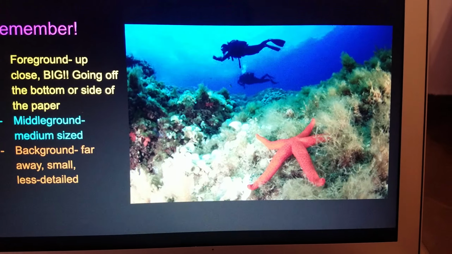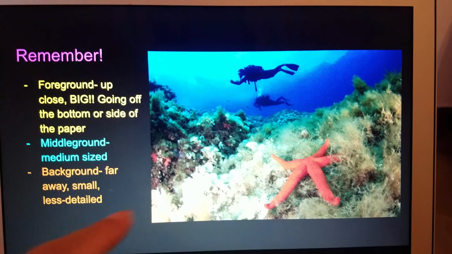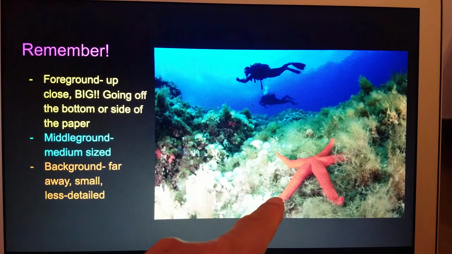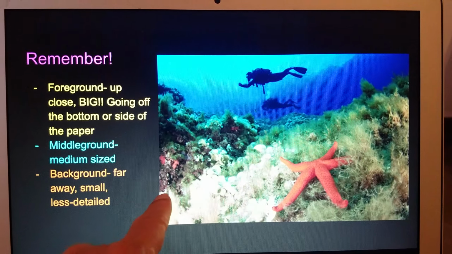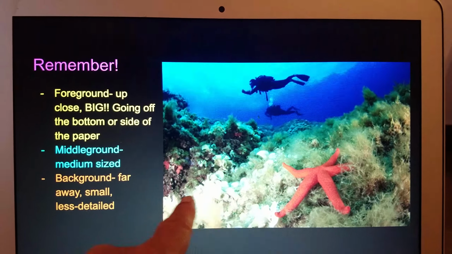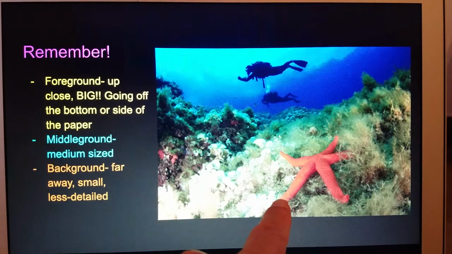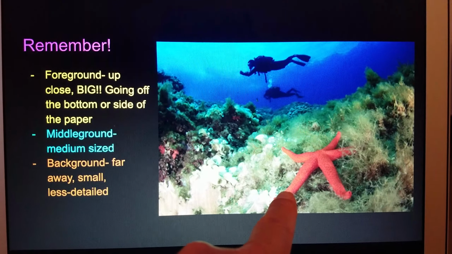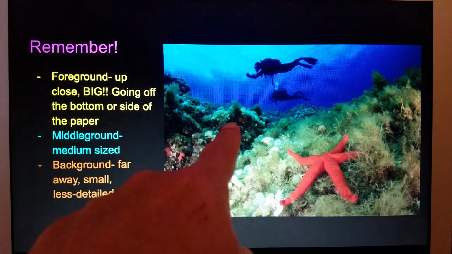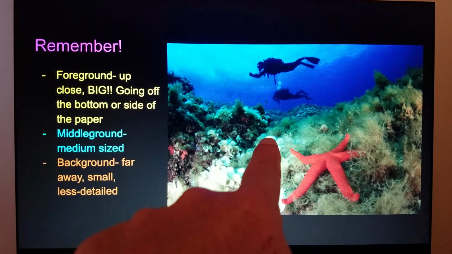Just a review from last week, we talked about the foreground, middle ground, and background. The foreground is this part here in the front of the image. Things are going to appear larger. And here there's usually something coming off the bottom of the paper, coming off the sides. So this is also what I mean when I'm talking about emphasis. So this is where our eye immediately goes, and it usually goes to the thing in the foreground that is the biggest. The middle ground is this area right here with one of the divers and some of the coral.